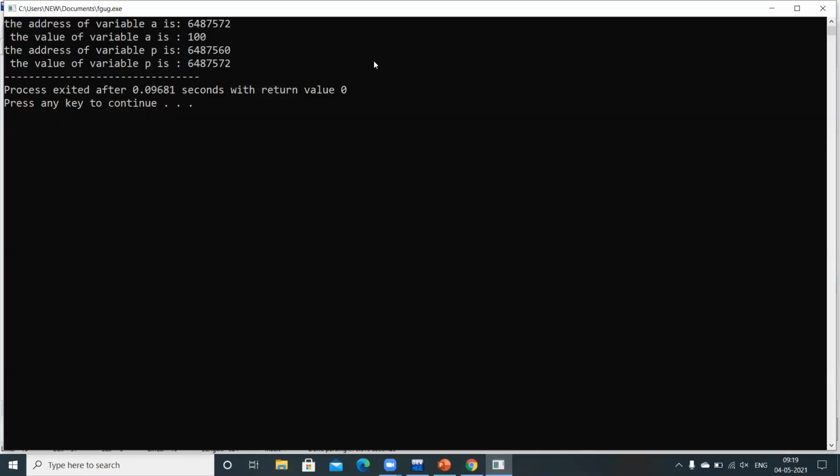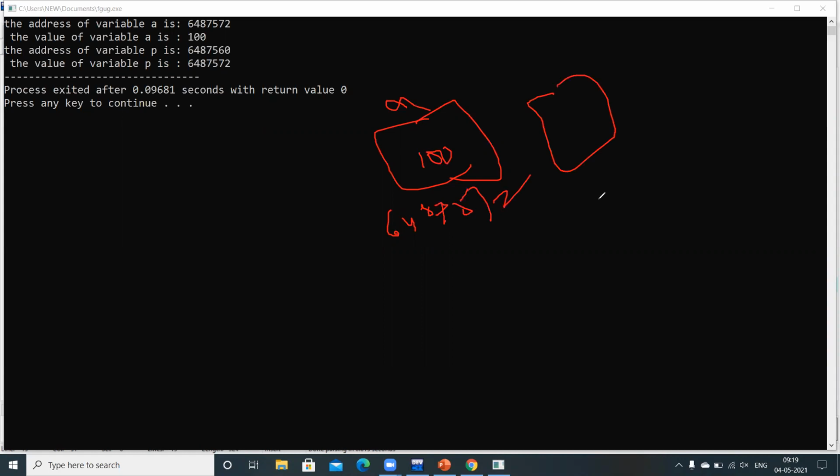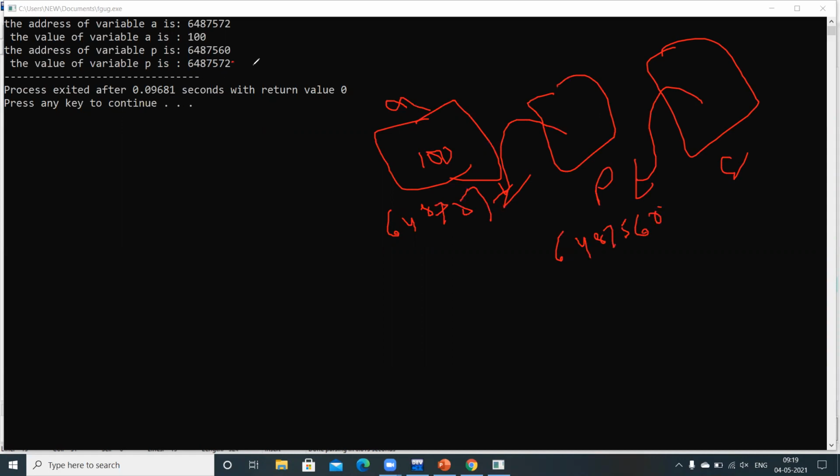Have you got that, right? The scenario will look like this. This is variable a whose address is 6487572 having a value of 100, and p is a pointer variable referring to it, q is a double pointer referring to p, and this address is 6487560, right? Now see, this is the address of pointer variable p.